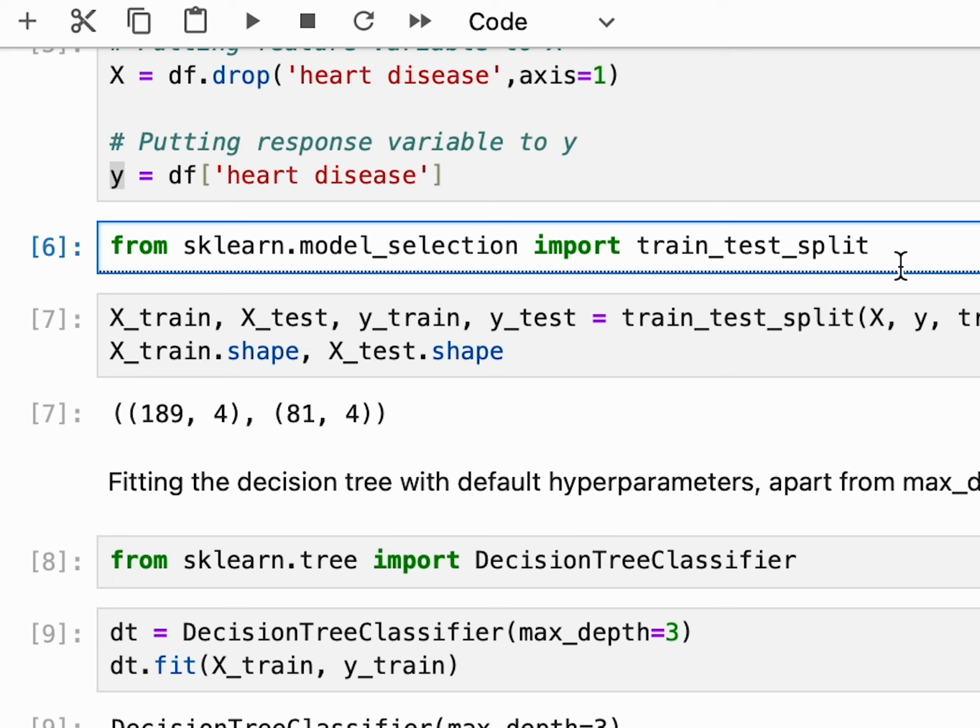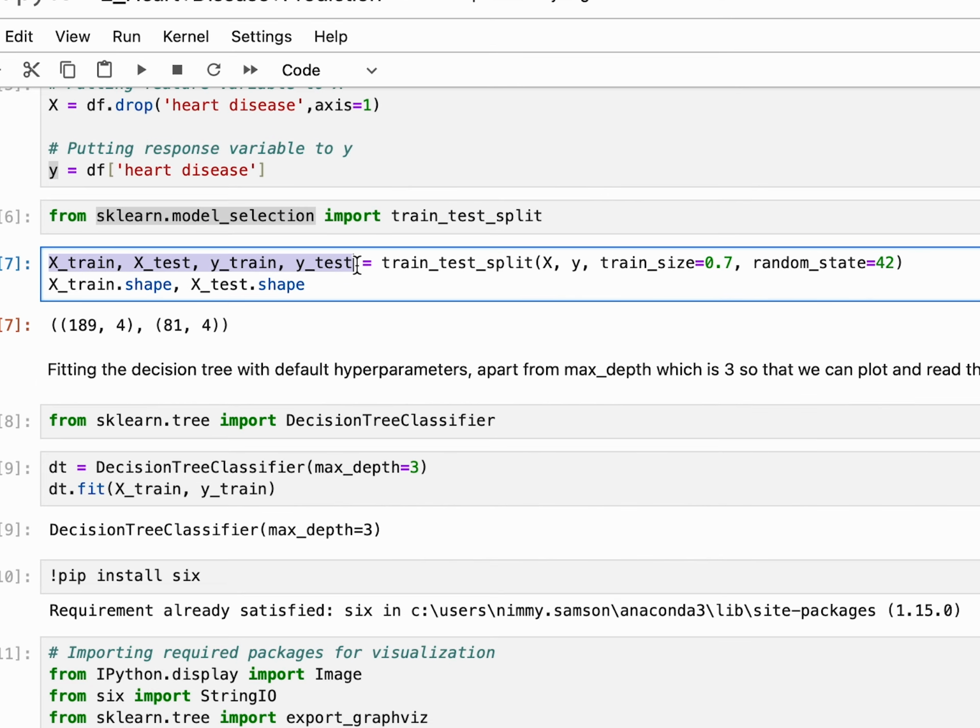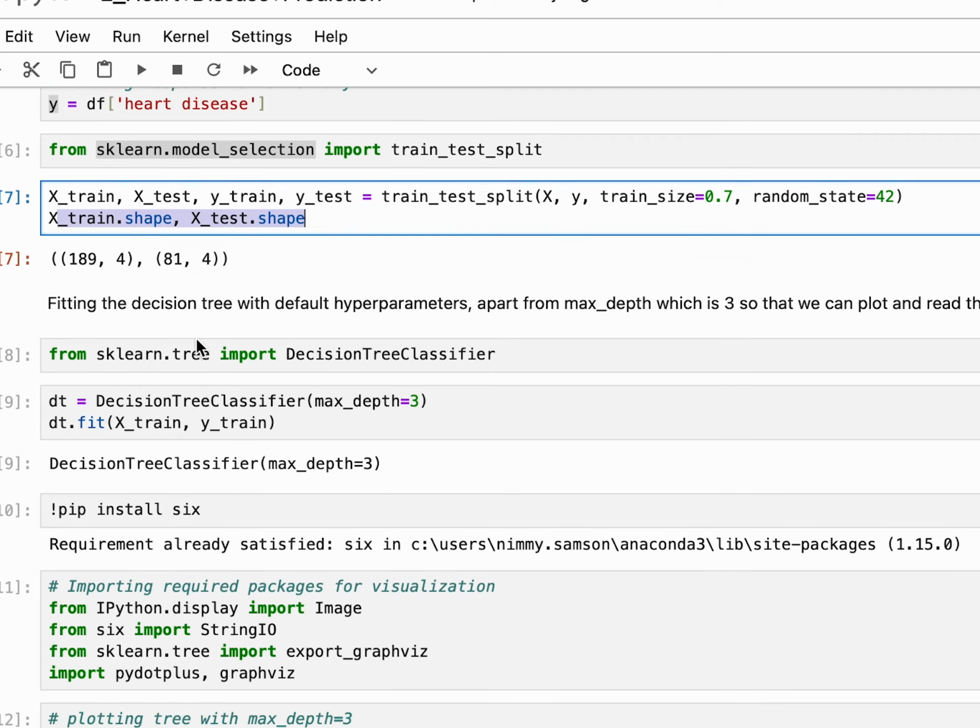Now we will start with the train and test split. sklearn.model_selection, this is the library. We will import train_test_split. So this is how the code is to be written. We will put the train size as 0.7. It means 70% of the data will go to train and 30% will go to test. Checking out xtrain and xtest, this is how the distribution is done.